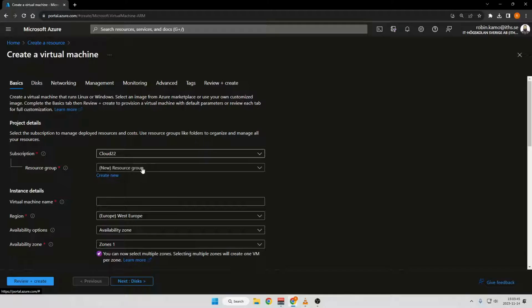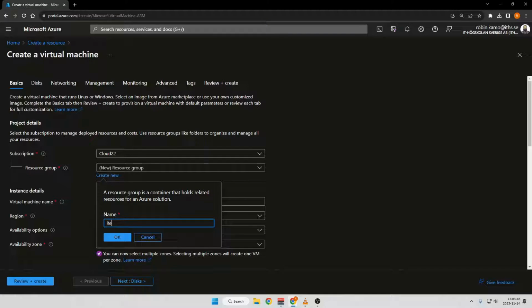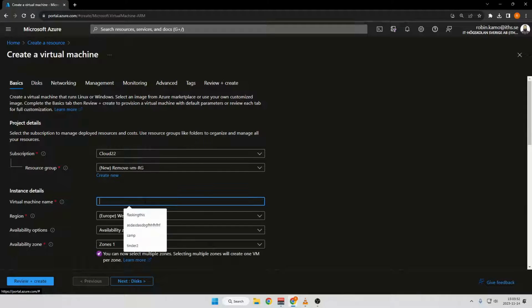We need to create a new resource group. I'm going to call this remove virtual machine resource group because I will remove it after. I'm going to give my virtual machine a name, website machine. I need to choose a region. I will choose West Europe.